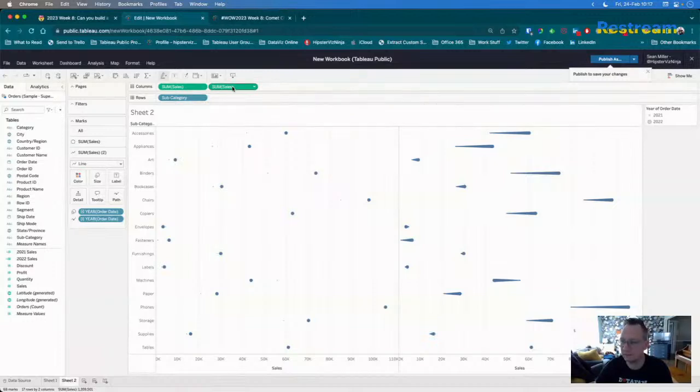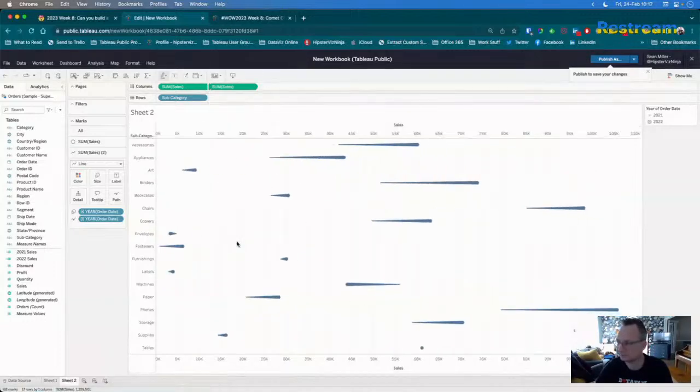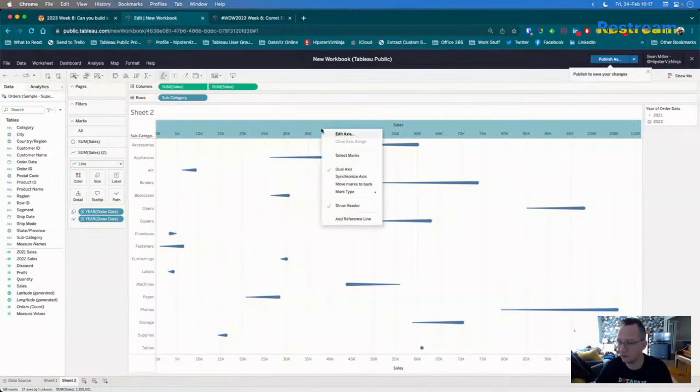So the other way that we can do this is right click on the pill, and click on dual axis. We will synchronize always. I don't know why after all these years, synchronize axes is not the default. It should be.